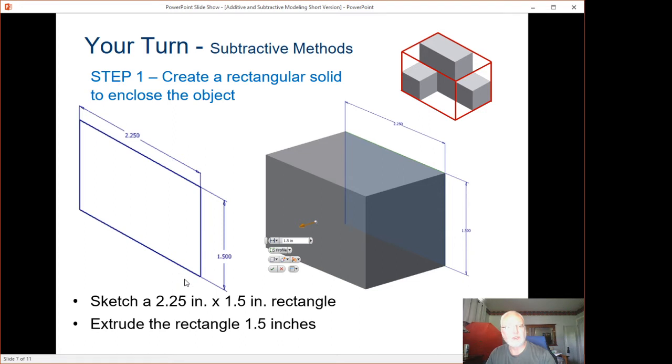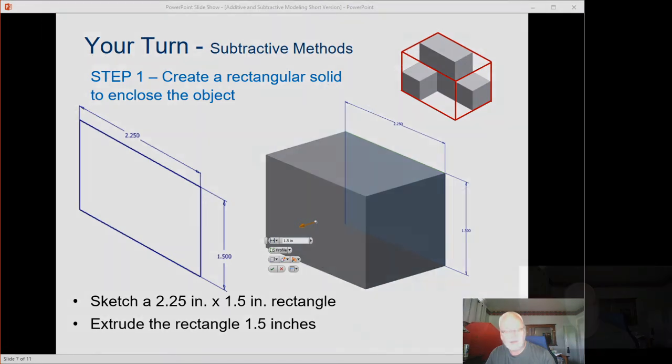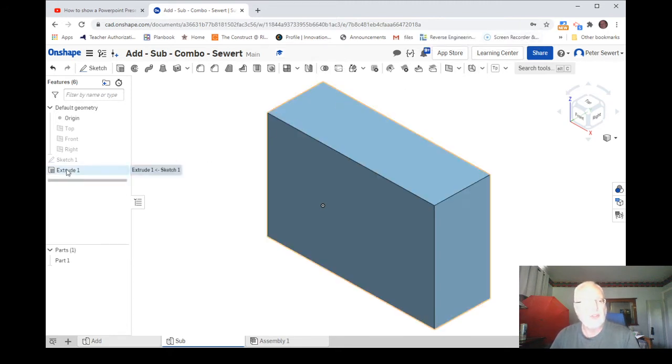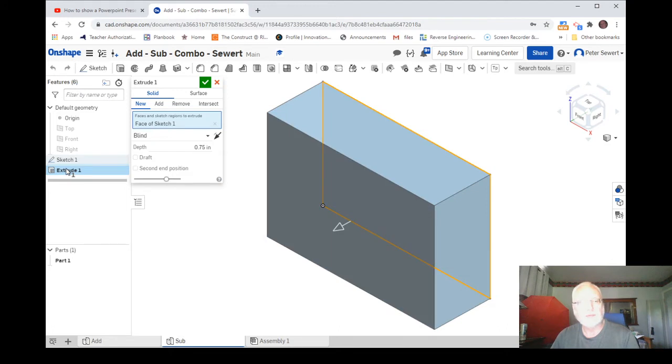Oh, I was supposed to extrude it 1.5 inches. Wow, actually that's kind of a good thing, because I made a mistake there, right? This is supposed to extrude 1.5 inches, and I only extruded at 0.75. So you see where it says extrude 1 here in the model tree? When you make a mistake, it's very easy to fix stuff in this software. It's really pretty cool. So I'm going to just double click on the word extrude 1.